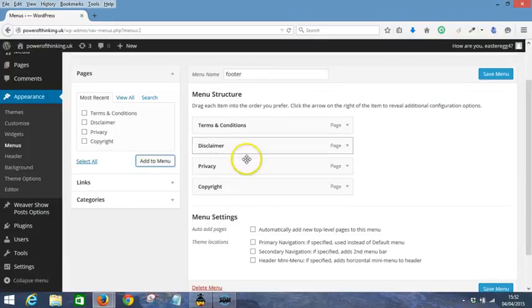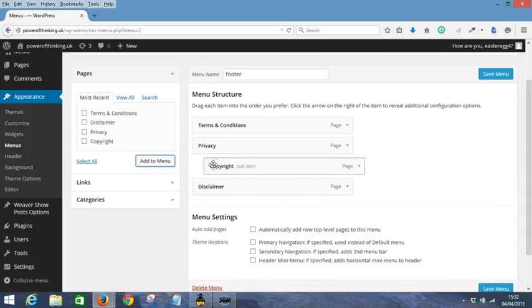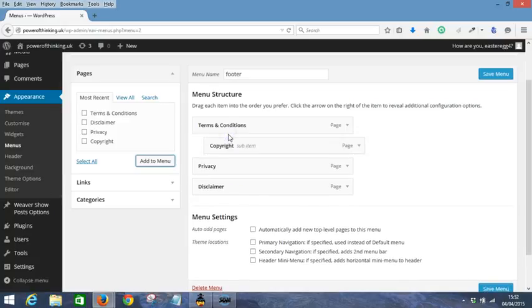Okay, but I'm going to leave that as terms and conditions. I think I'm going to put privacy above disclaimer, and then I'm going to put disclaimer last. So it doesn't matter which order you do it. Make sure they all line up right, because you can see how that's saying sub-item now. We want to make sure that it's not a sub-item, so move it straight up.